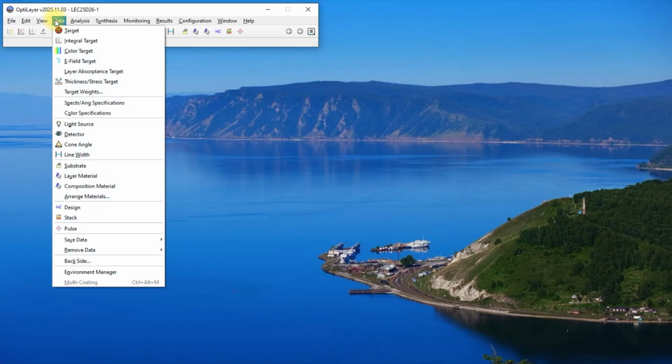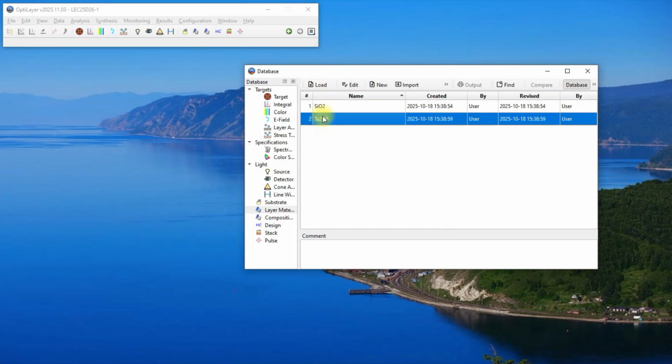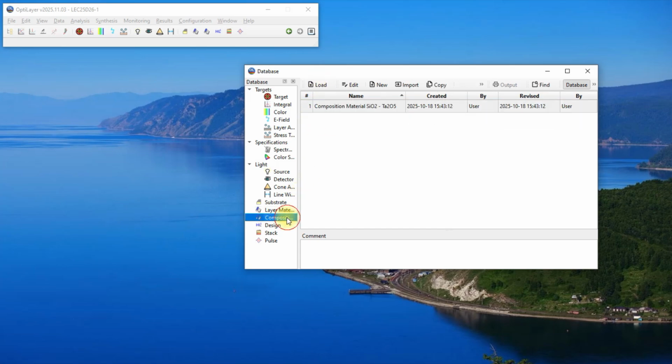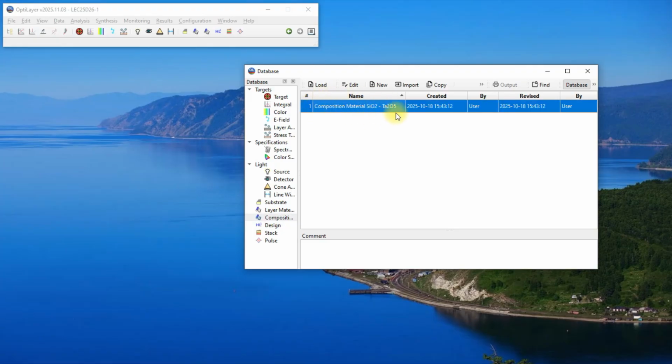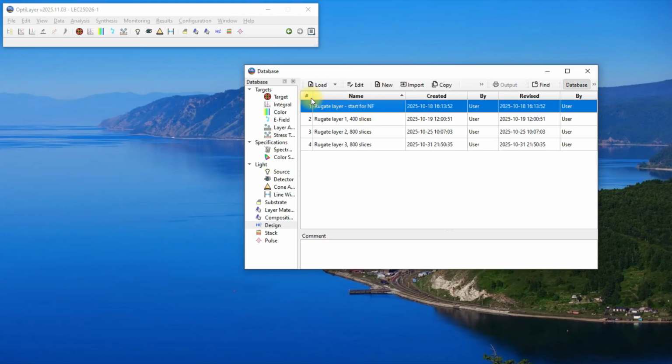Lec25D26-1. Load into RAM the data files needed to run this exercise. These are the substrate glass, the layer materials silicon dioxide and tantalum pentoxide, the composite material, composition material, silicon dioxide, tantalum pentoxide, the target file single line NF at 520 to 540 nanometers, and the starting design Rugate layer, start for NF. Before starting the design mode, it is recommended to check the contents of the loaded data files.